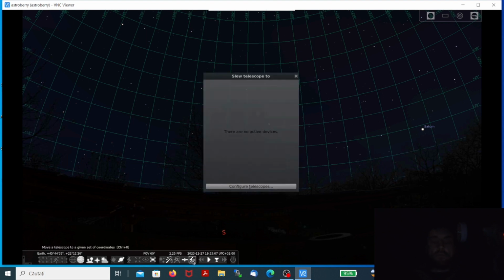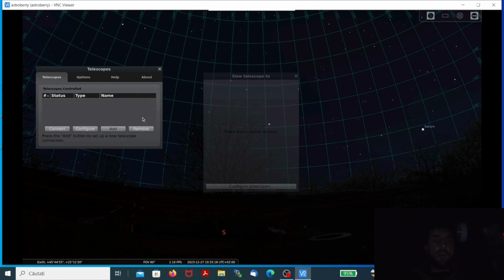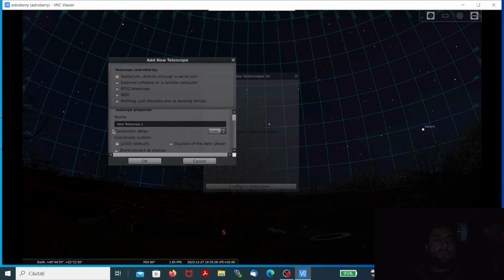So once you click it, you'll see that there are no active devices, so you'll need to configure the telescope. I've already done it, but I will just remove everything so that we have a fresh start. So if we go to add, you've got lots of options. If you want to connect directly through the Synscan controller, for instance, if it's a Skywatcher like mine, I have an EQ6, and all other options, doing a simulator, I will use Indi.